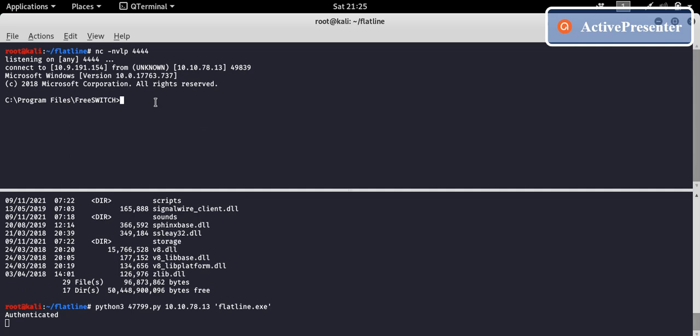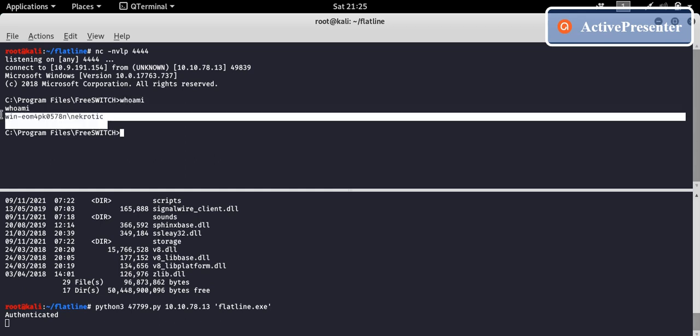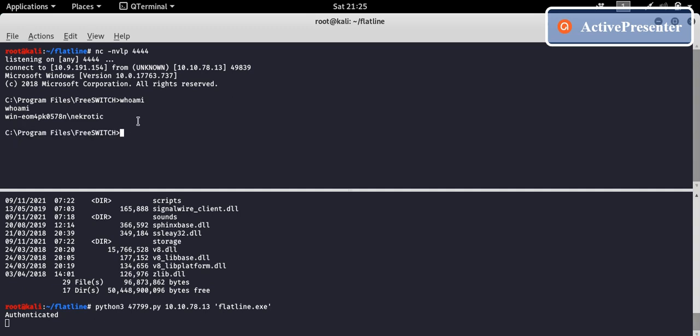That means that we are into the victim's PC. Now let's see if we can actually use the commands as well. It should be working fine. Yeah, there you go. This is the command which I used once we got this exploit to test if it's working or not. So this was the command and this was the output which we were given, and the same output is being displayed here as well. So it's working really fine.